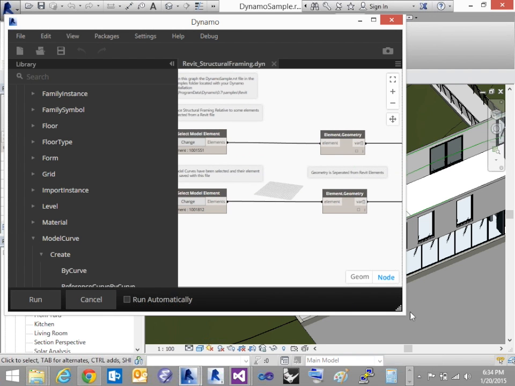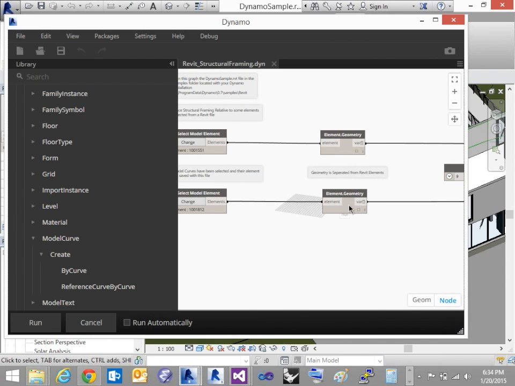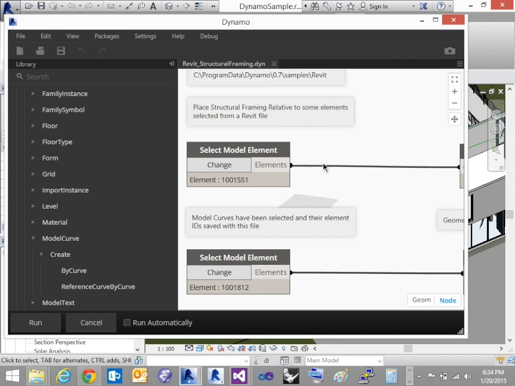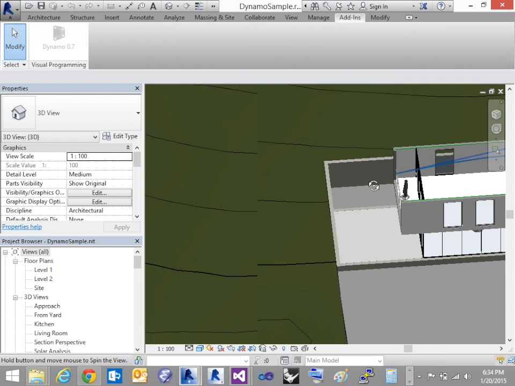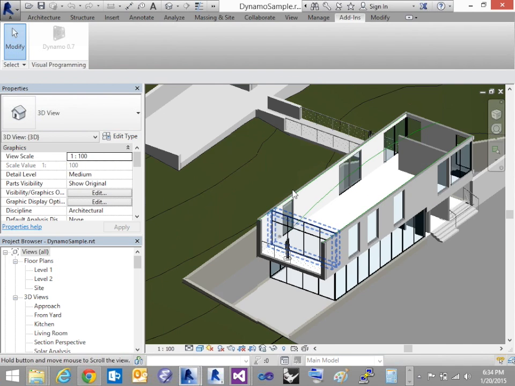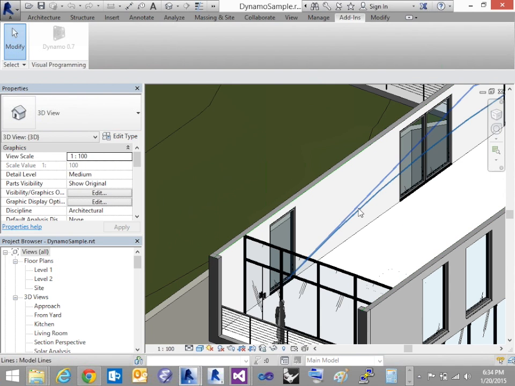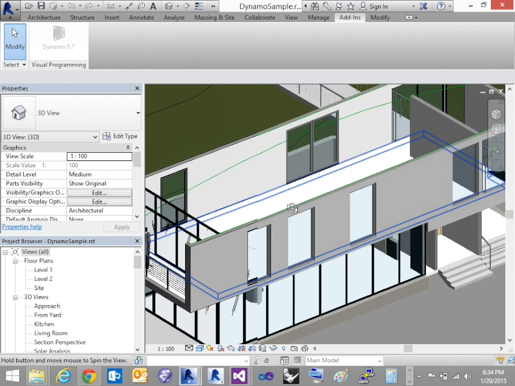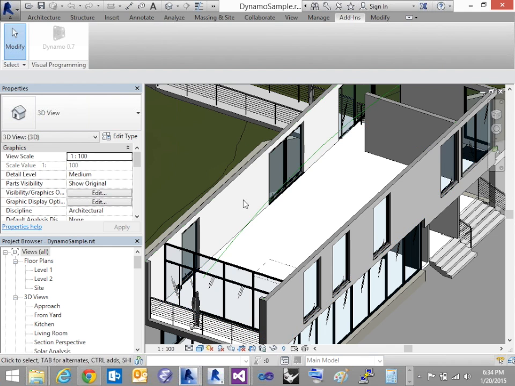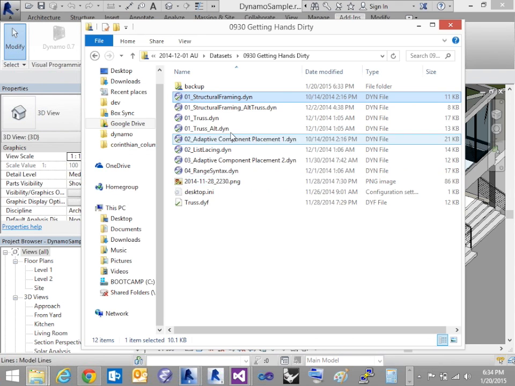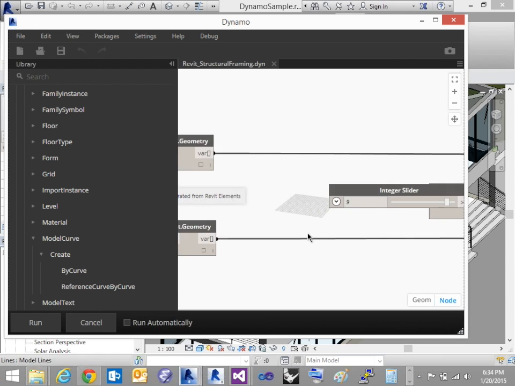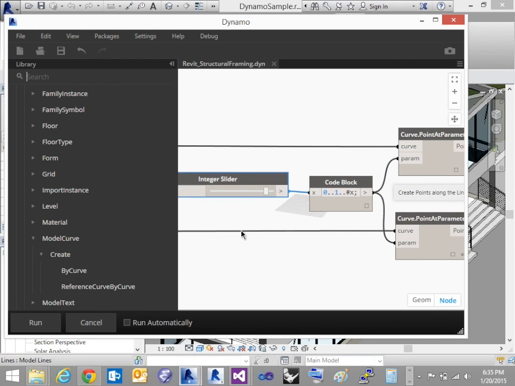But I found this Revit structural framing example that should come with the Dynamo install. I'll walk you through the elements that are going here. So we have a house. Again, this is kind of contrived, but it works in any of these examples where you perhaps generated some reference curves in Dynamo, or you have them drawn on your form, or maybe they're an adaptive component. So we're selecting model elements, extracting the geometry, and then using something like point at parameter.